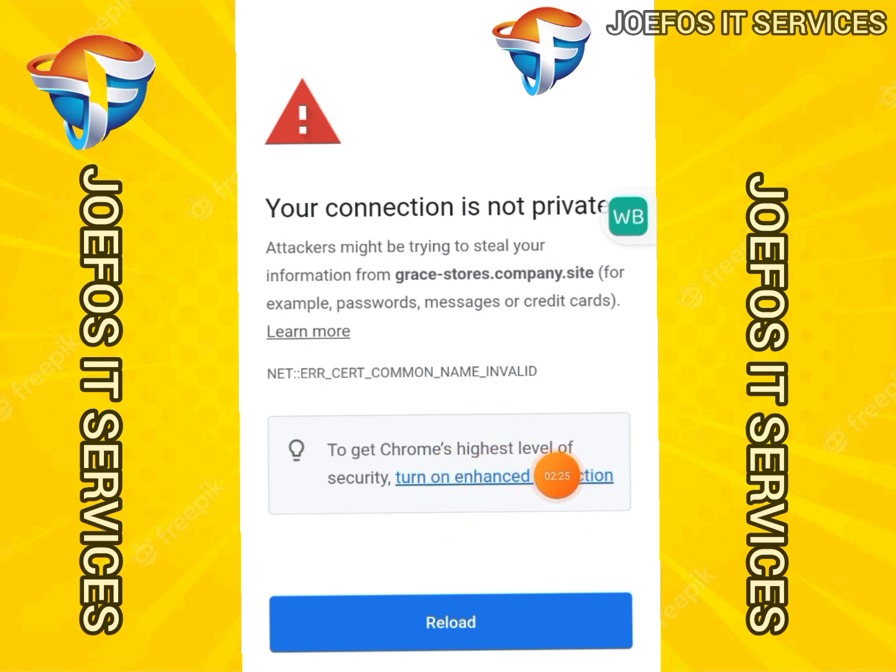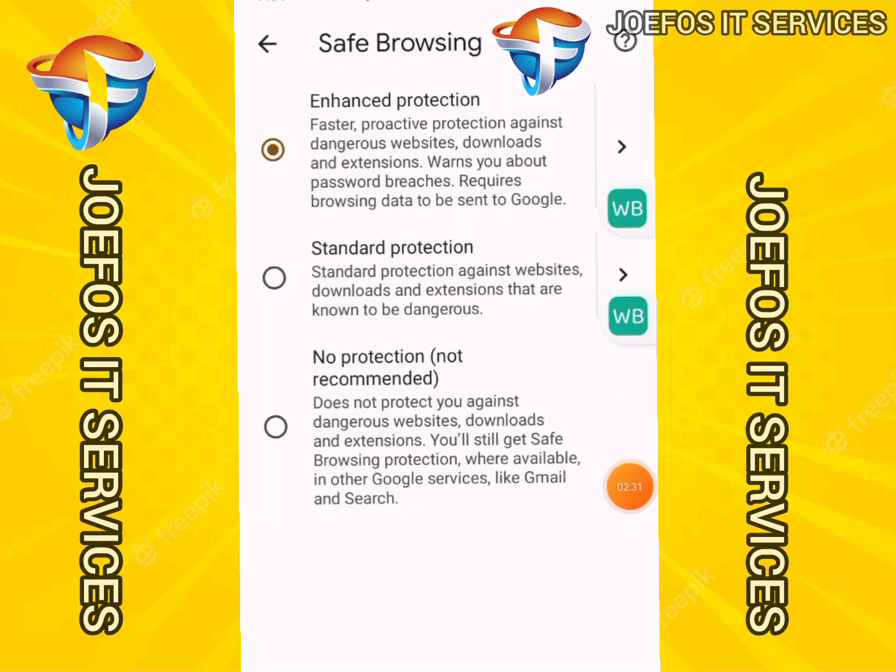Now, what you need to do is click on this link here. When you click on the link, a menu will pop up for you. All right, so this is the menu that will pop up for you, as you can see on your screens here.